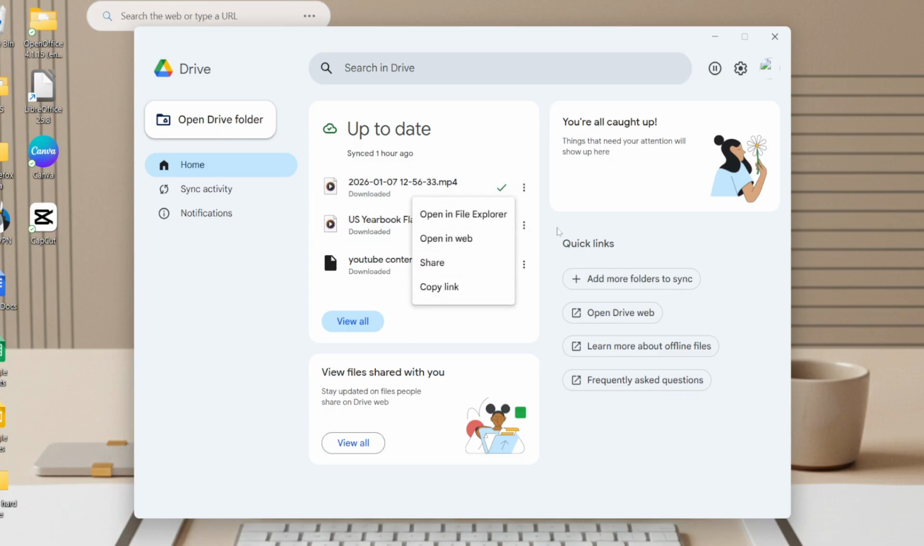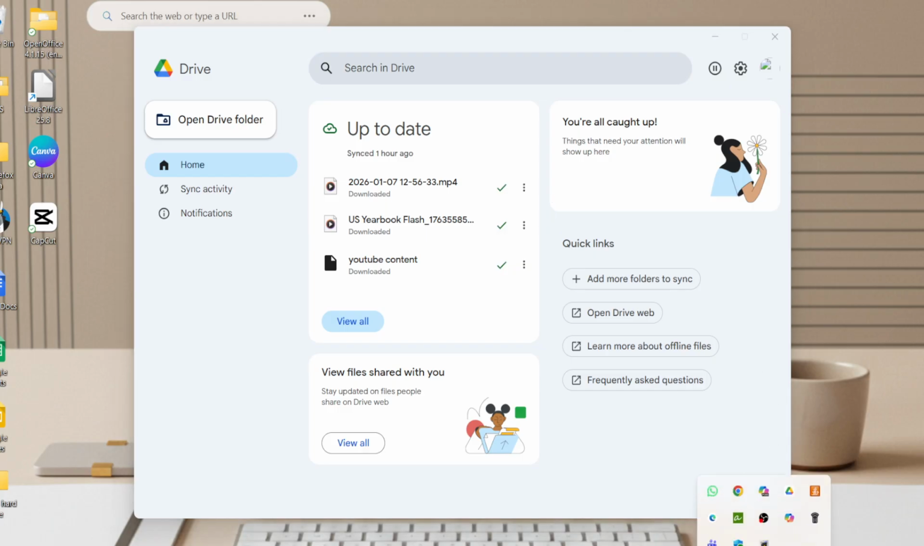On your computer, start by finding the Google Drive icon. On Windows, look in the system tray at the bottom right corner of your screen. If you don't see it right away, click the small upward arrow to reveal hidden icons. On a Mac, check the menu bar at the top right of your screen. You're looking for the triangular Google Drive logo.